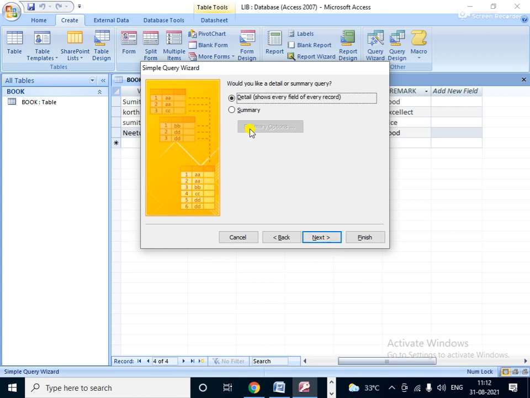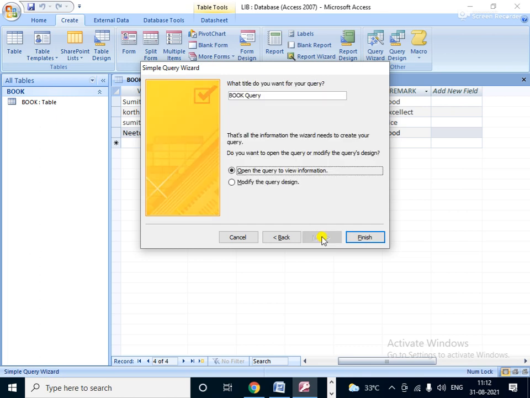Okay, and here you see the option would you like the details of the summary. Yes, you need to see the details. Click next, again next, two times next, then after this, finish. And here, if you want to change the name of something in the query name.